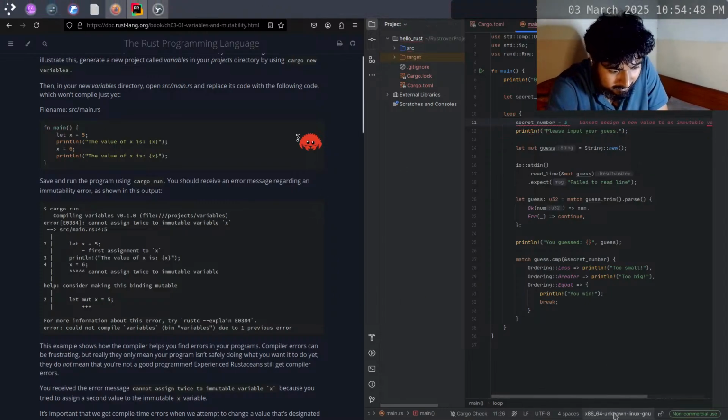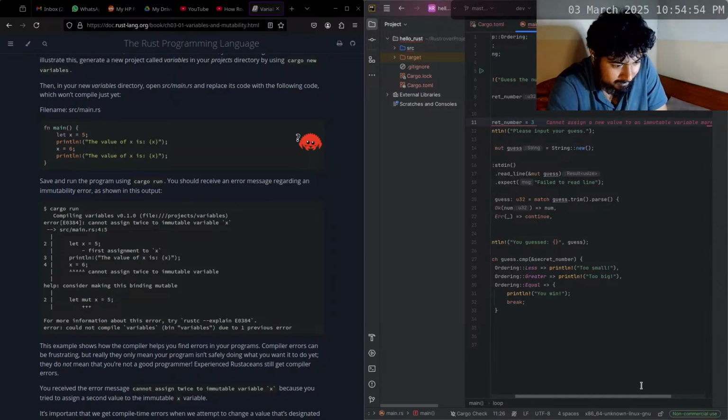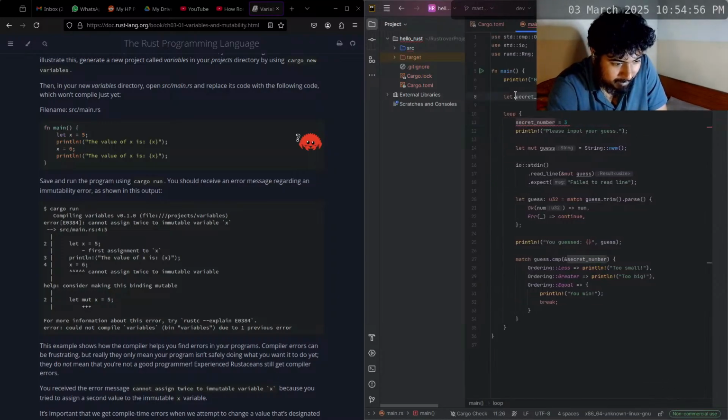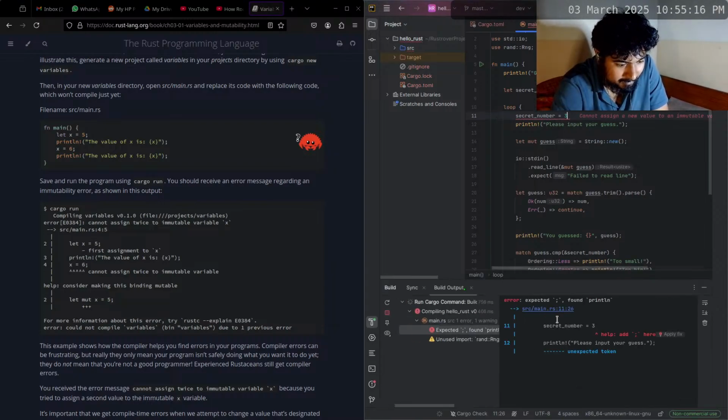See, so this is what this is actually saying. Since there is no mut keyword over here, like this one, it cannot be reassigned, basically. So secret number is 3, it cannot assign, even if I run it. See? And okay, actually, wait. Okay. Still, so this was an error.